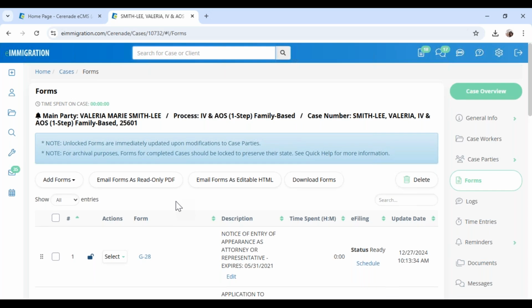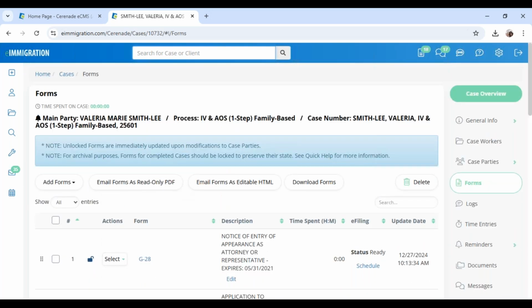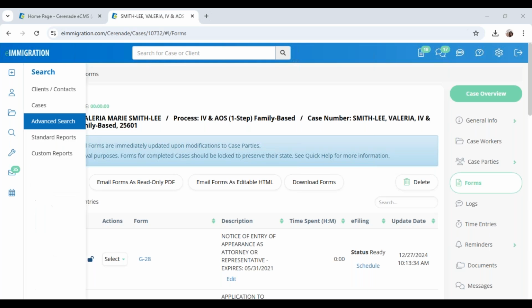And now we have the forms. Let me know if you guys have any questions at this point. Okay, no, we don't. All right, so let's continue.